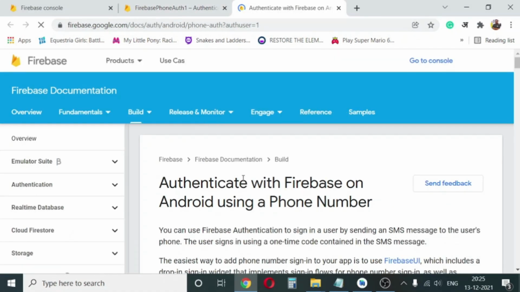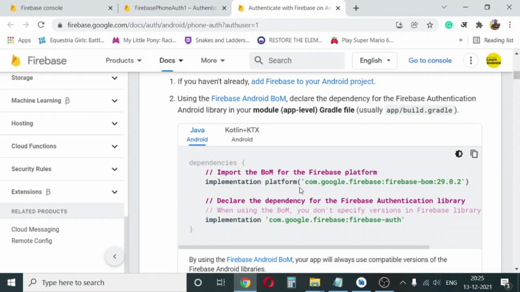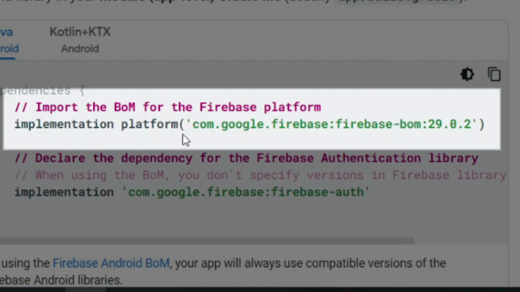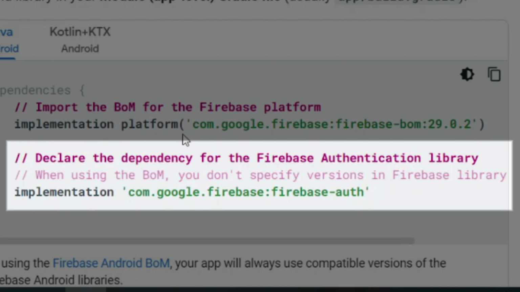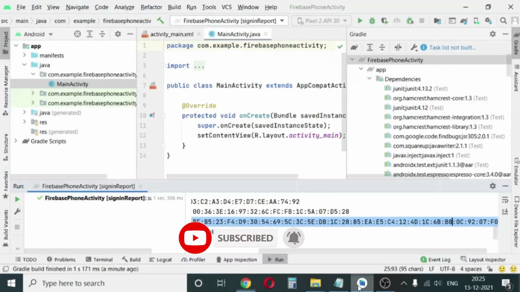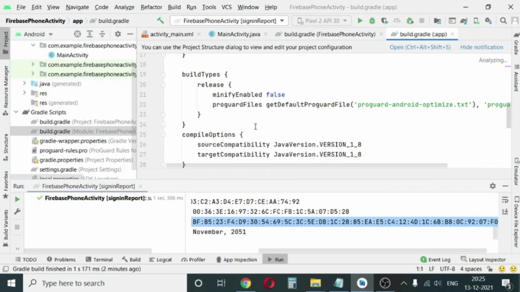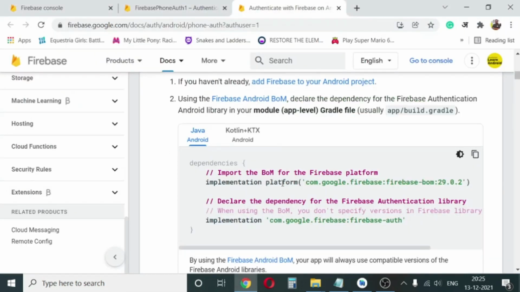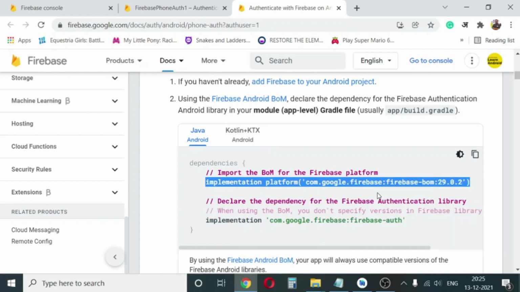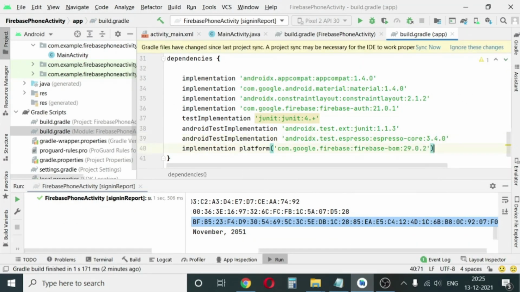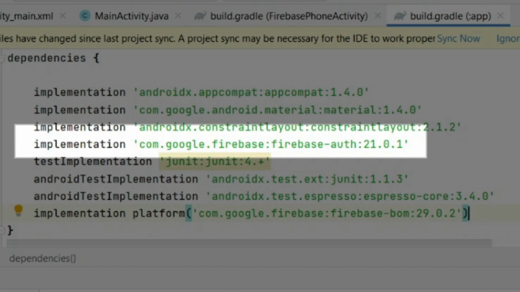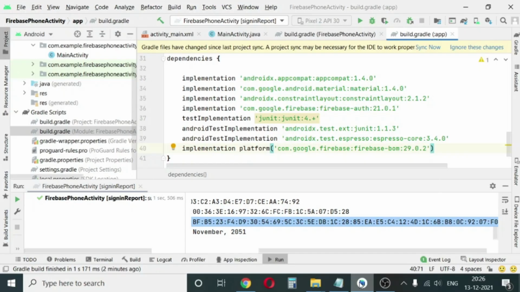Now just click on Android to see what dependencies it needs. Scroll down and you'll see two dependencies shown here. First is com.google.firebase BOM. It is basically a bill of materials so that all the libraries required for Firebase can be used. Second is the firebase-auth dependency. All the libraries for authentication can be used. Just ensure that these are there. Go to Gradle, then go to the app level, copy this dependency and paste it here in the app-level Gradle. The second one is already connected because we have connected Firebase already, so the authentication dependency does not need to be added here.